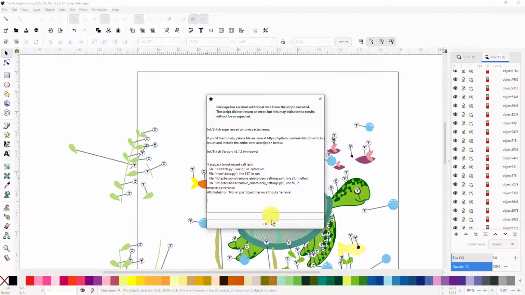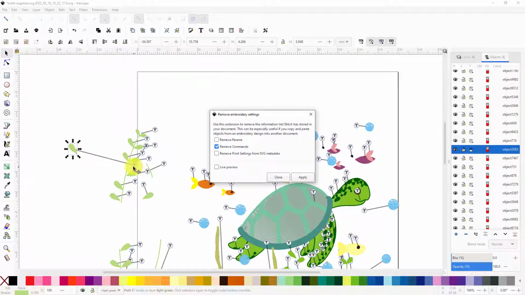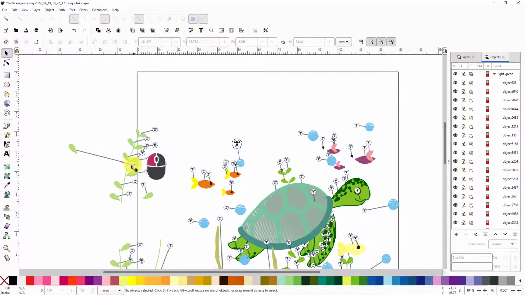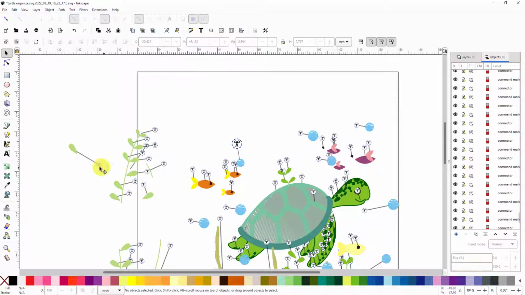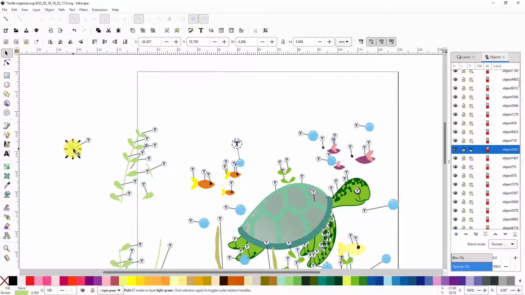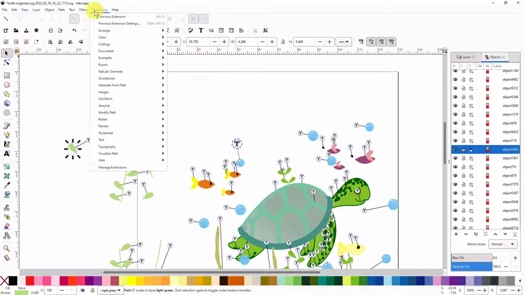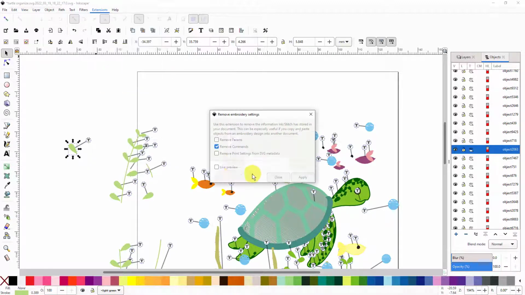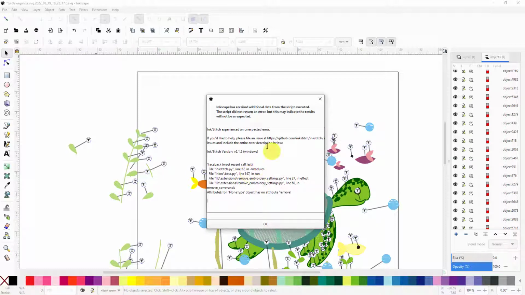Well, I'll have to check that out later, and I may forward this to GitHub, because I have not had this issue before. Normally I can just click that and remove the commands. I mean, we can also find the command over here in the objects panel and remove it from there. But normally this should work without any problem, and I'm getting the same error.